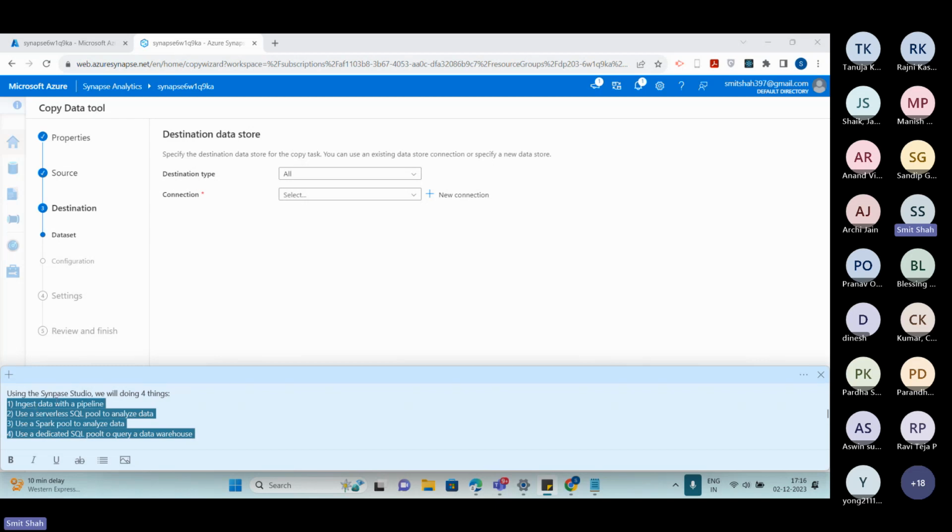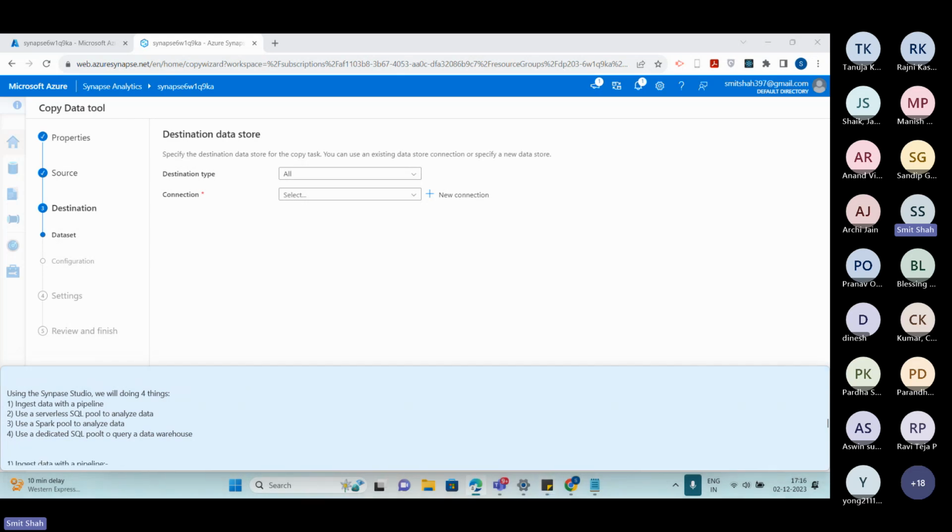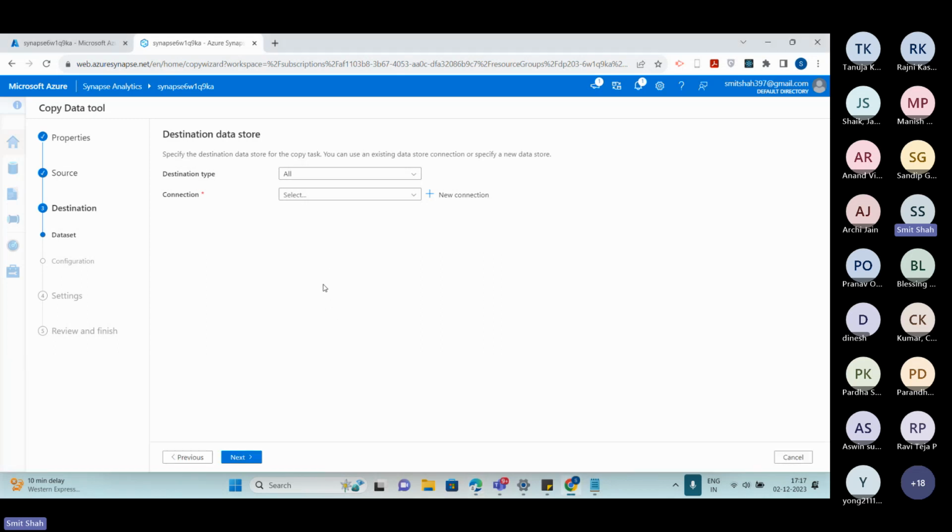First was ingest data with a pipeline. In order to do this task, there are 14 steps. Out of those 14 steps, 6 steps I have already done, right? I have mentioned those 14 steps in the chat for you guys. Okay. And up to step 6 we are already done.